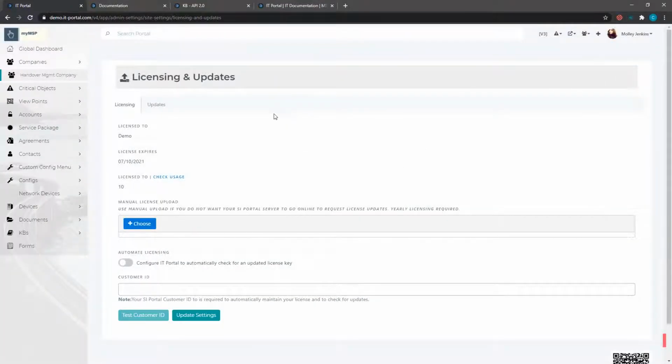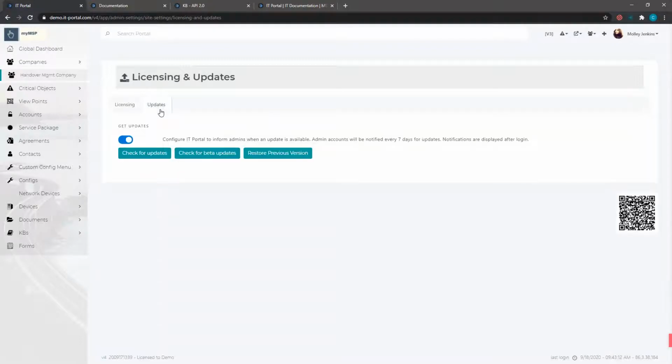Licensing and updates. This is where you're going to update the portal. As an on-prem user, it is not automatically going to update for you. So what you're going to do is come to this section, go to the updates tab, and check for updates. I don't have this set up because it's just a demo. But in the case of an on-prem, when you check for updates, it's going to show you if there is an update available. Currently, we typically release an update every Friday morning.